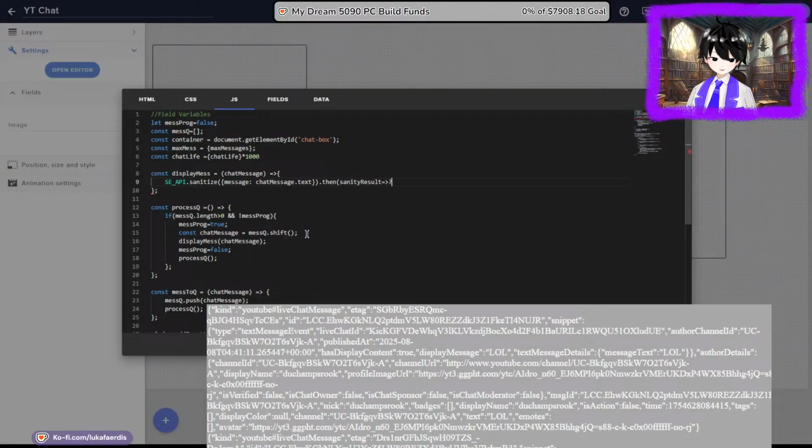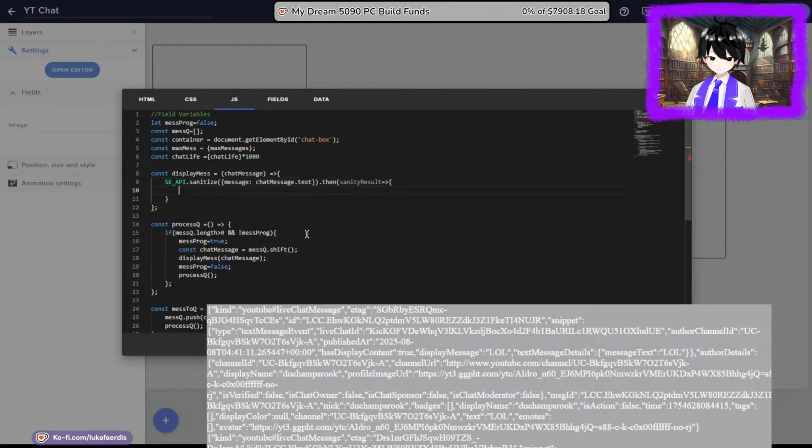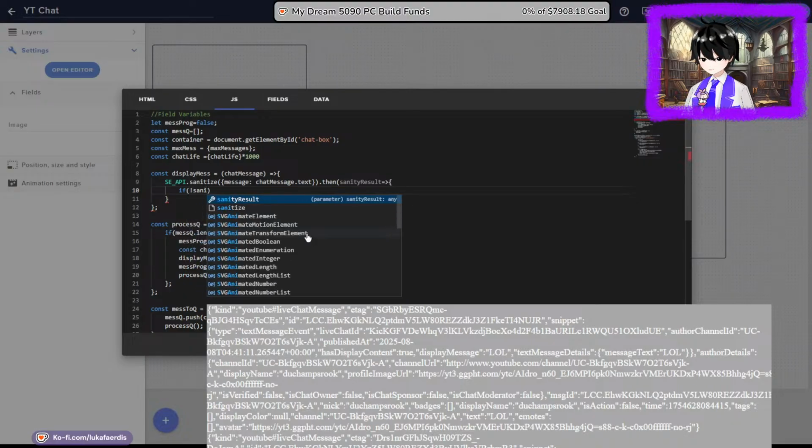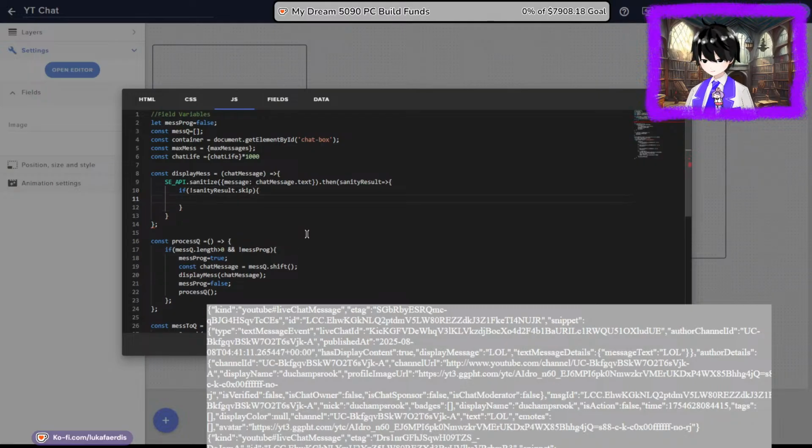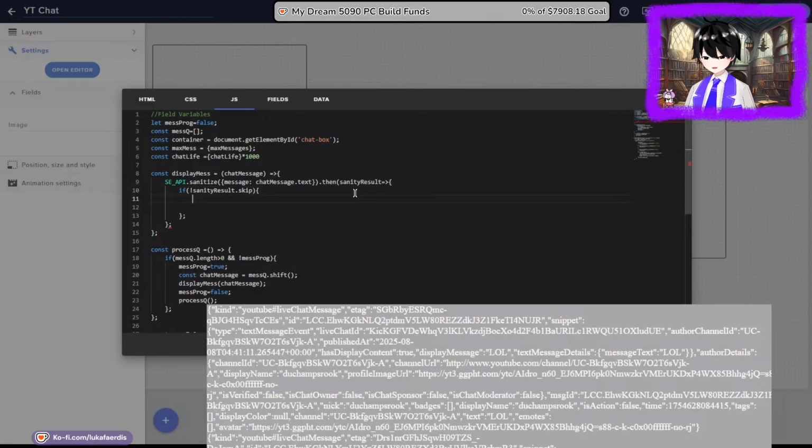Then you can run whatever function if the sanity result does not have a skip section, then you can continue coding. If it does, then that means whatever, you know. I don't know how to say it.